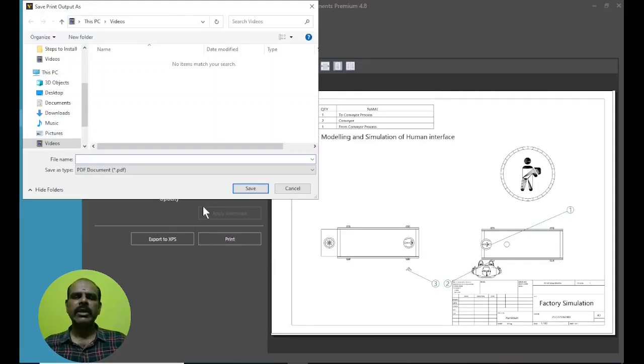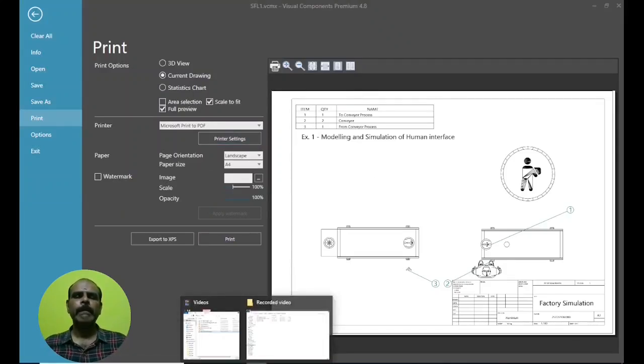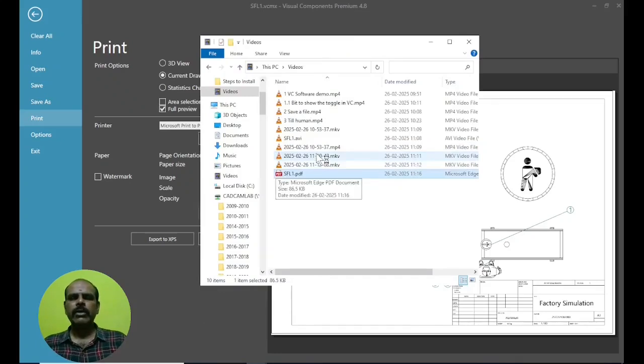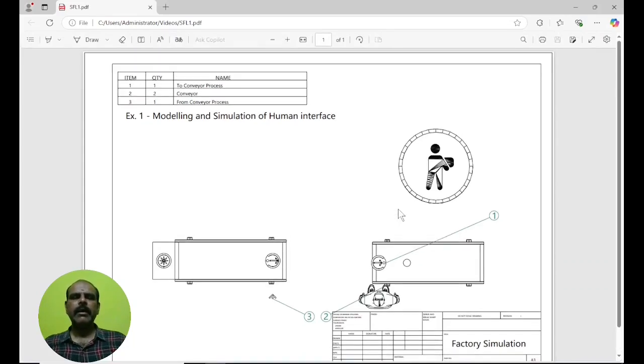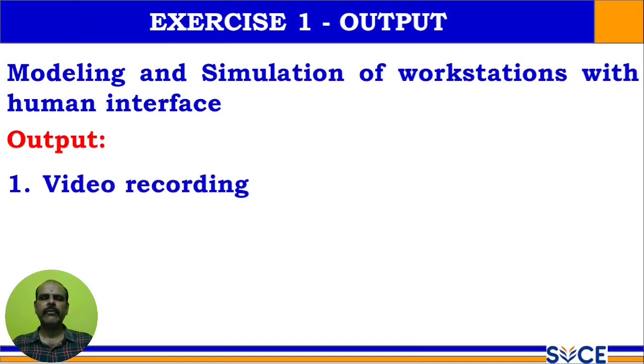Save the location. If you are directly connecting it to a printer, you can get a printout. Since for the sake of record we want to have a soft copy, we'll save it in the form of PDF. In the record location, you can see the PDF being saved there. When it is opened in PDF, you can see it as such in the PDF format. So this is how we do the activities.